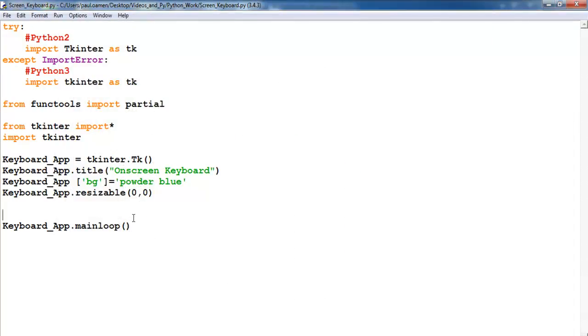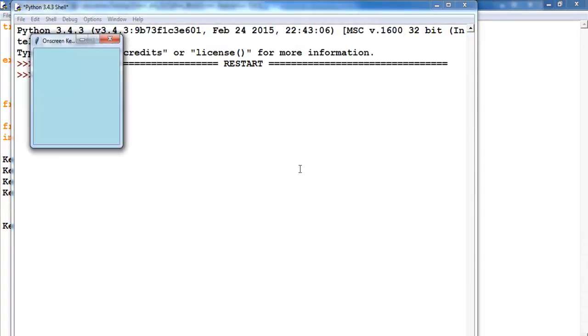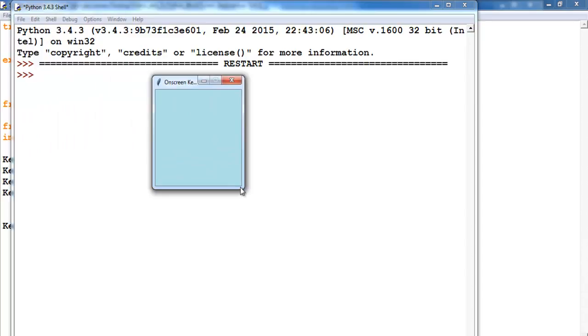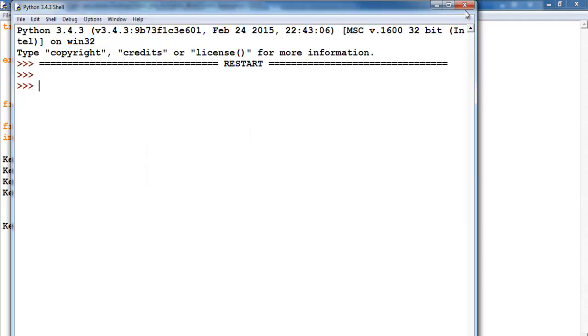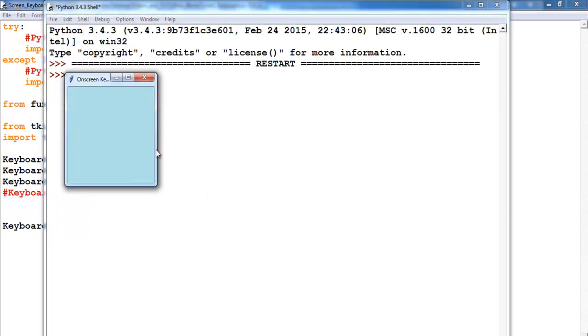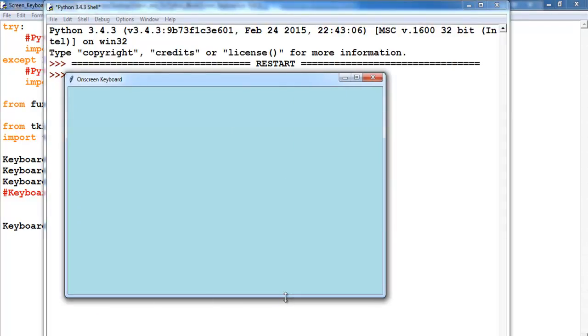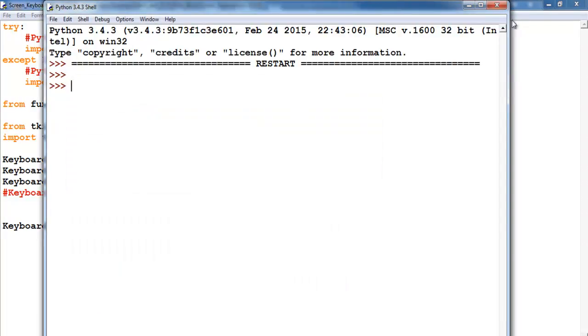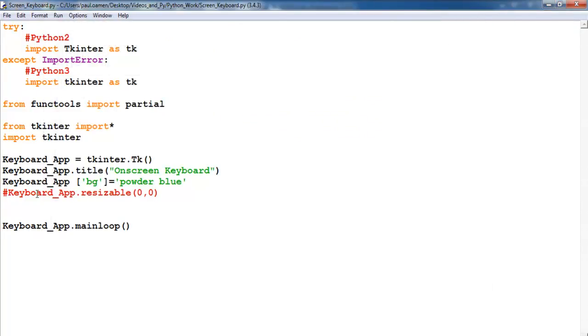So the next thing is, let's just give it a try and see how the application looks for now. There we go. So that's our app for now. Okay, we cannot resize it, as you can see. Supposing I comment this out, let's see what will happen. Okay, so we can resize. Yeah, alright. But I will not want the user to be able to resize it, so that's it.